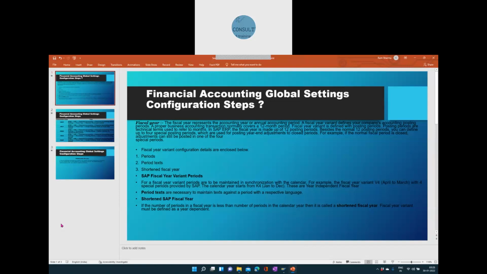The fiscal year variant periods are to be maintained in synchronization with the calendar. For example, fiscal year variant V3 is April to March with 4 special periods provided by SAP, and the calendar year variant K4 runs from January to December. So these are year independent fiscal years. Both calendar and non-calendar years are independent fiscal years. Period texts are also necessary, right? So we'll be doing that, and the shortened fiscal year period.